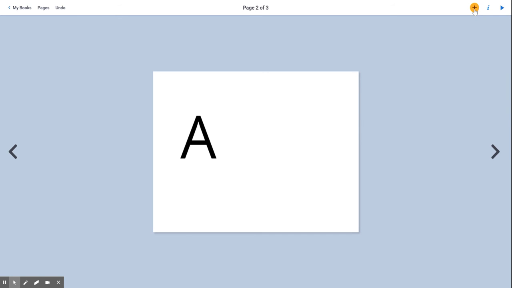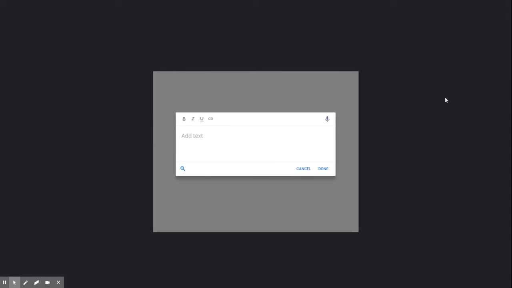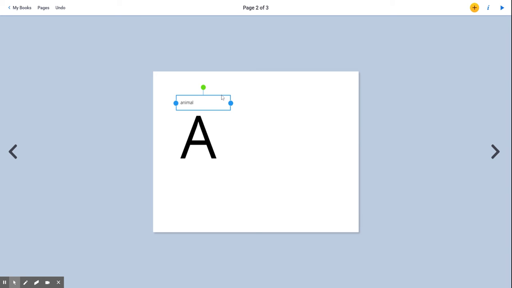Next, I need a word in Spanish that has the letter A. That's a cognate. So I know animal is one. So I'm going to type the word animal, press done. Going to go down, put it down here, because up here I want to put a picture.